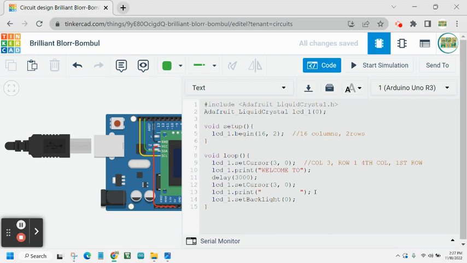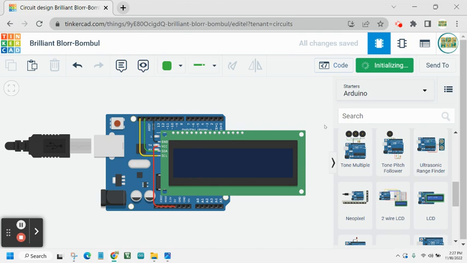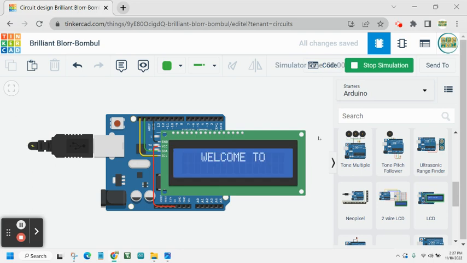Now, if we want, we can delay the display for another 3 seconds so that it will be gone for 3 seconds and it will appear again after 3 seconds. Let's start the simulation. So it will display welcome to, and then it will be gone only for 3 seconds, and then it will loop. It will start the program again. But when it starts again, you see that the LCD is gone.